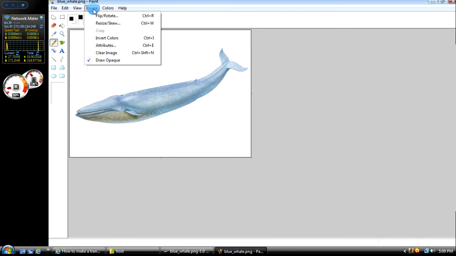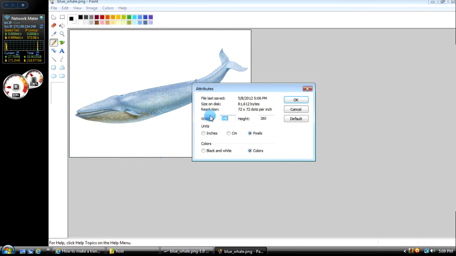So I want to look at the attributes. I want to look at the size of it. Say this is 540 pixels by 380. Most tokens you want either 100 by 100 or 50 by 50. Some people have different preferences, but that's kind of the scale you want. For this instance, I want to get it around 100. I usually just go back and kind of fiddle with it using the skew and whatnot.